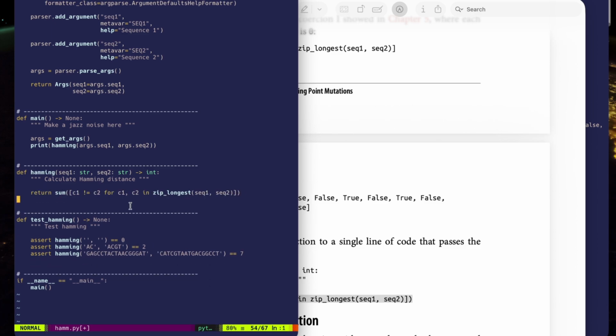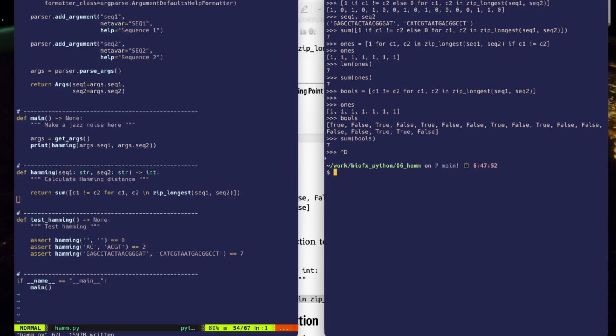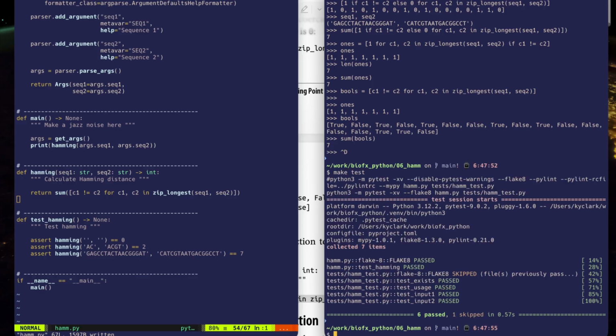Return the sum of comparing character 1 and character 2 for those characters in zip longest seq1 and seq2. Now that's a pretty tight function, and if I run make test on everything, I'm passing my unit test, I'm passing my integration test, and now it starts to look like, well, if we have a function that is only one line of code, then why have it in a function?